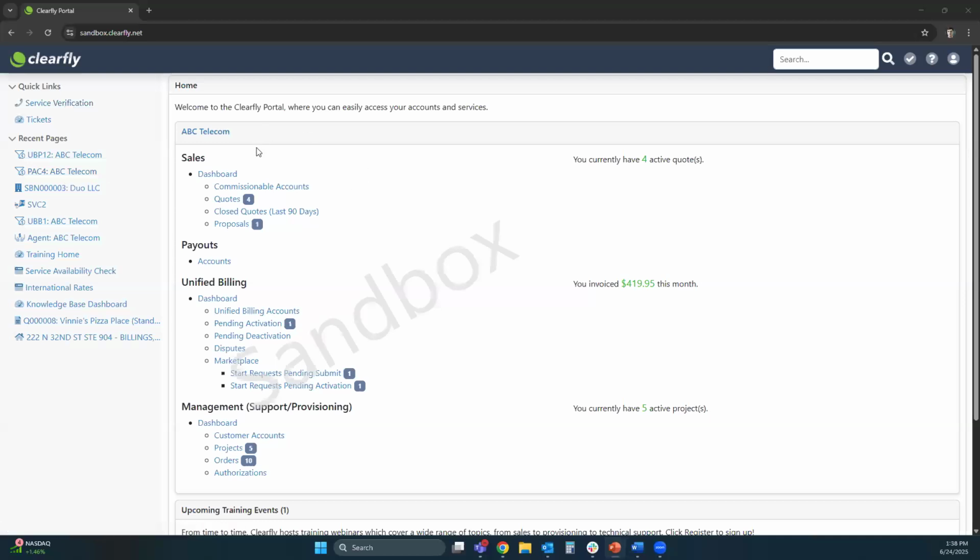At the center of the page, we have ABC Telecom. That's the name of our company in the demo portal itself. Beneath that, we have our sales dashboard. Beneath that, we have our payouts, which we will review towards the end of this demo. And then in the center, the unified billing dashboard area. This is the area we're going to work most out of in this demo. So to access UB, we're going to go ahead and click on the dashboard itself.